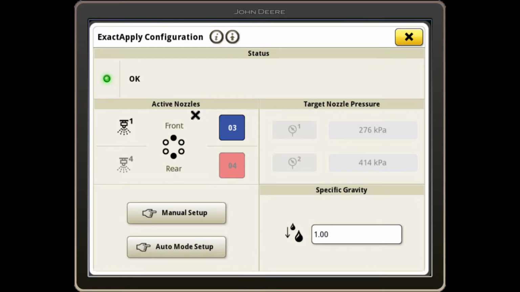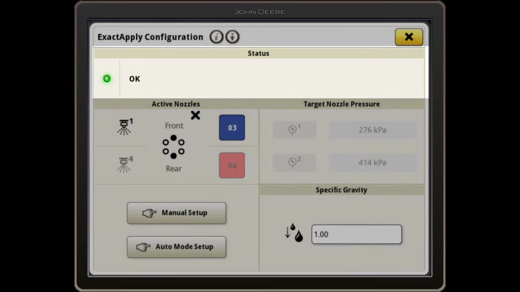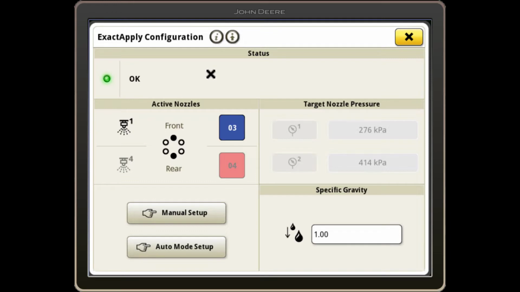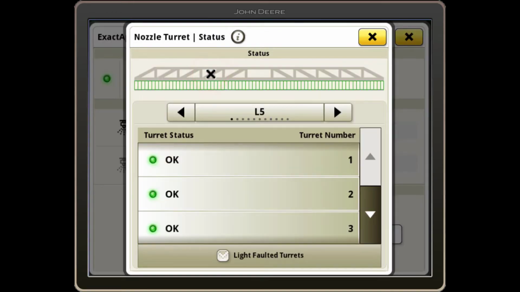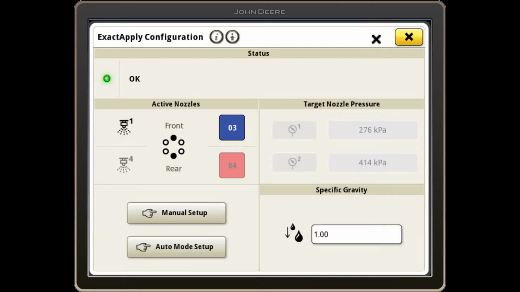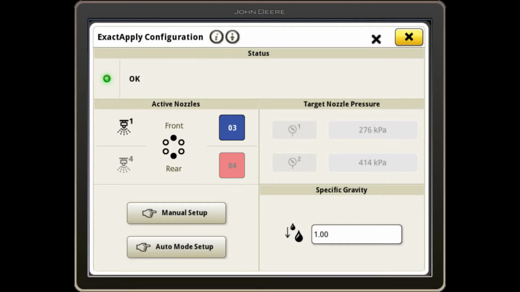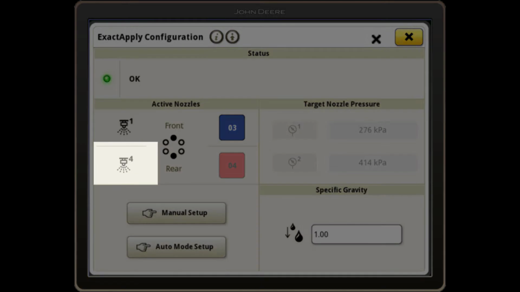On the ExactApply configuration page, you can understand the status of the system and the current configuration of the nozzle body. Here we can see that the system status is OK, and you can select this area to get more details on individual nozzle bodies along the boom, including the ability to light any faulted turrets on the boom, making them easy to identify. In the active nozzles section, we can see that the system is currently set up to spray out of the front only, as illustrated by the greyed out rear nozzle position.